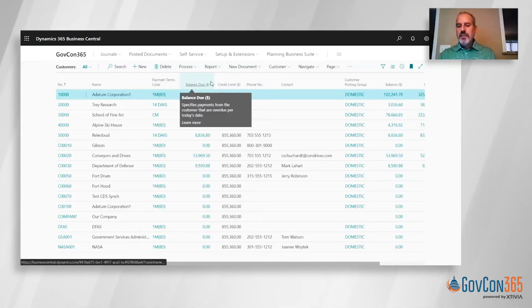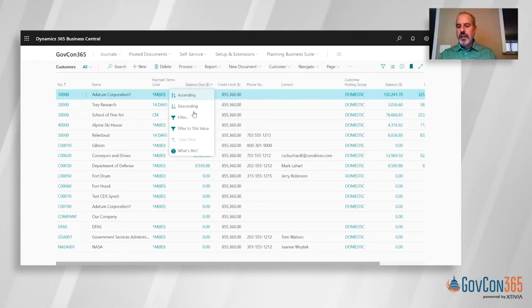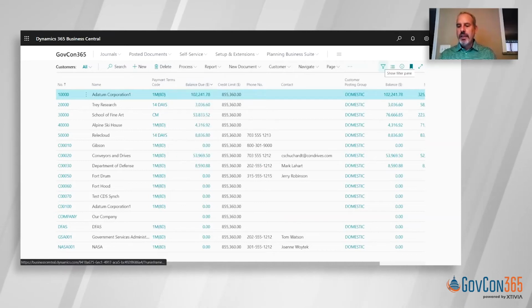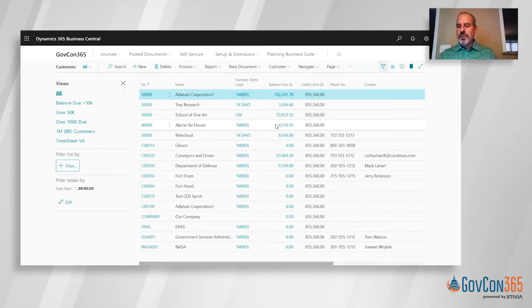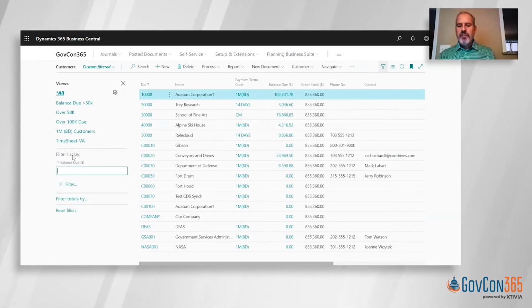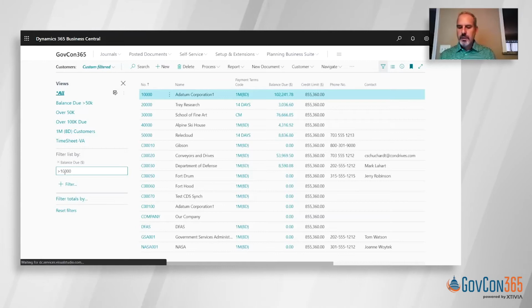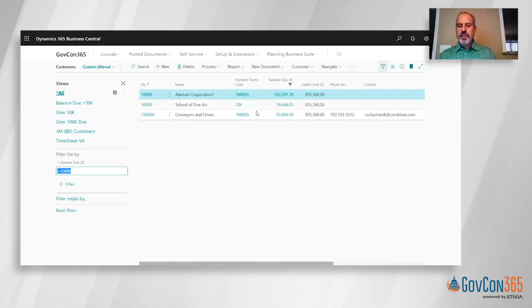In addition, any of these views, if you wanted to set filters on it, you can just go ahead and click the filter box, or on the right-hand side, top right, I can click my filter pane, and now it gives me the ability to set all sorts of different filters. So I can filter by any of the fields. In this case, I want to filter by balance due. So I'm going to look for all clients that have a balance due greater than $10,000. And now you can see that I've got that subset of the list.